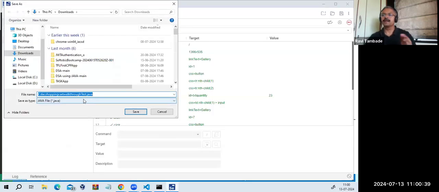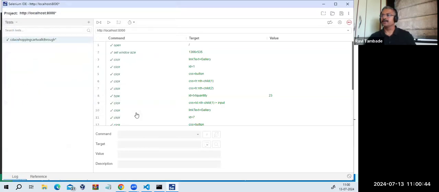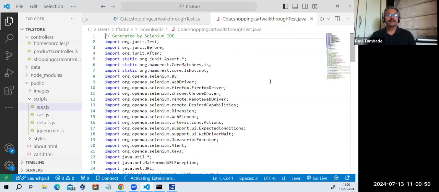Now this will save as what type of file? Java file. Yeah. Now as it has been saved, can I open this file? Now what do you get? The same code is in the form of what? Java. So one thing, have you understood?